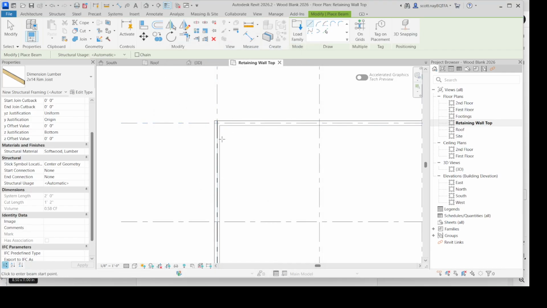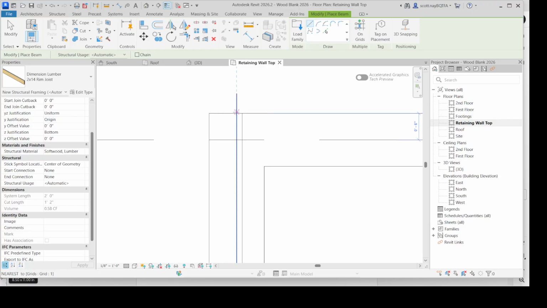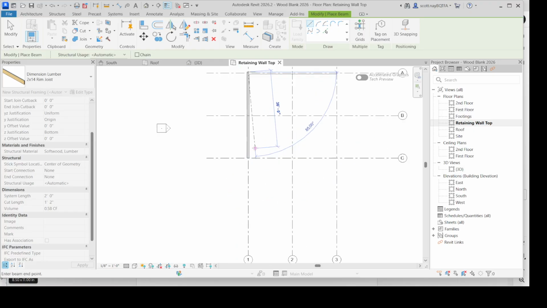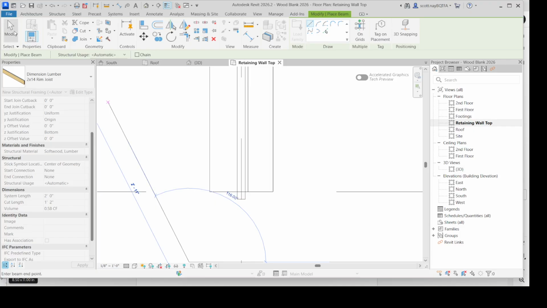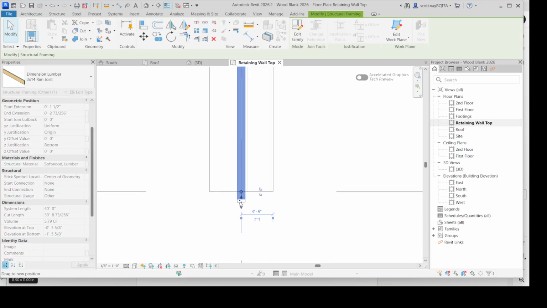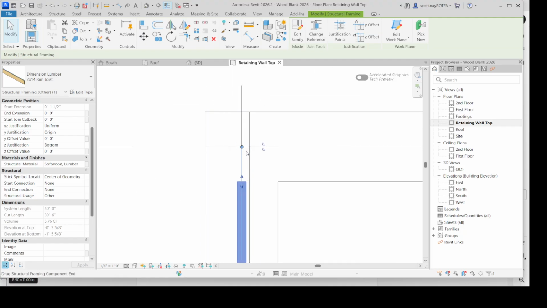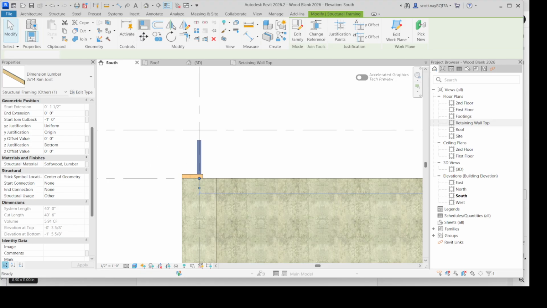Alright, and now I'm going to do the same thing. I'm going to switch. Alright, great. The justification's bottom now. I'm just going to pick this line. I'm going to have to move it in the south elevation again. Before I do that, I will drag the shape handles and snap. Now I'm going to use the align tool again.